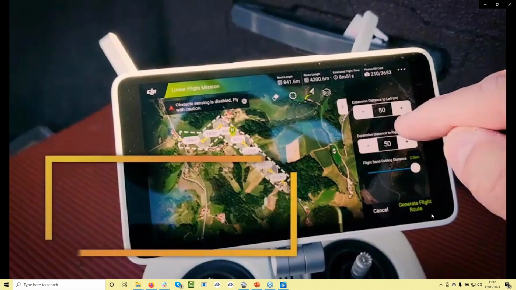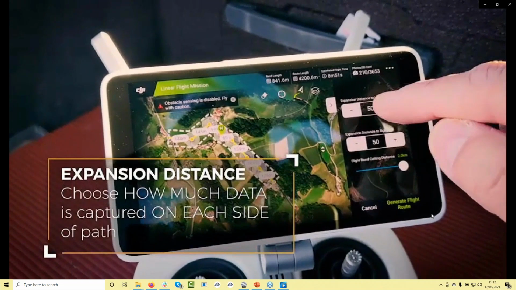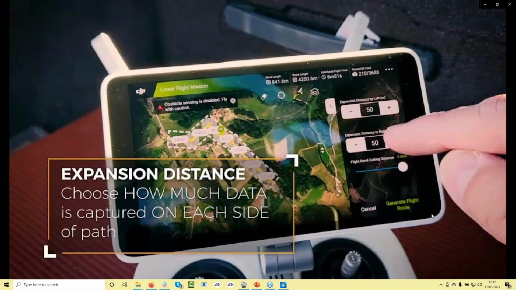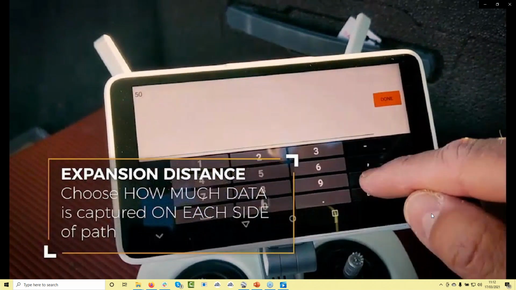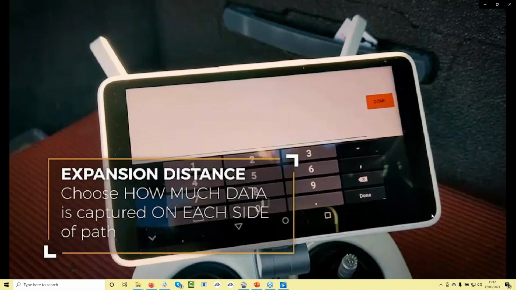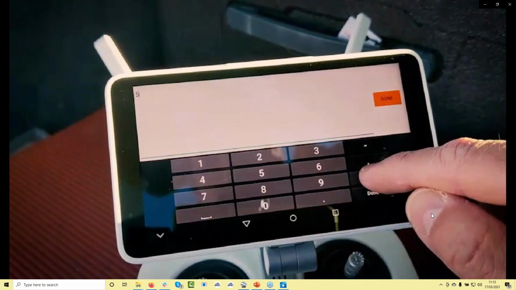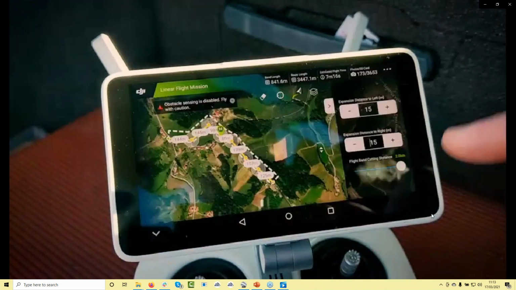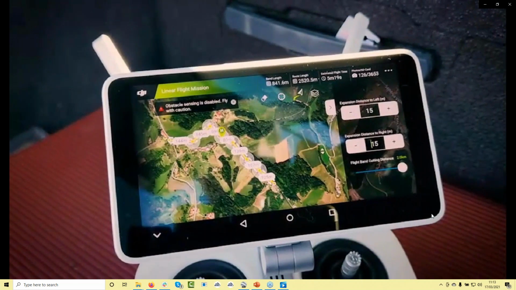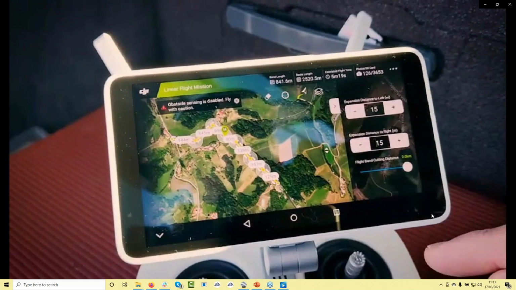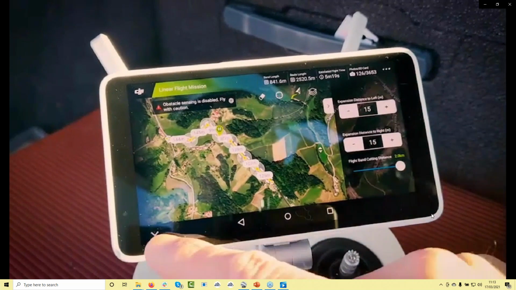Then this value, expansion distance to left and right, means how much information I need beside the road. So I will just set 50 meters. It's more than enough for me because I need the road and, let's say, 5 meters left and right. So let's do it like so.